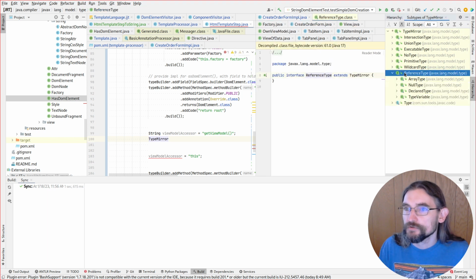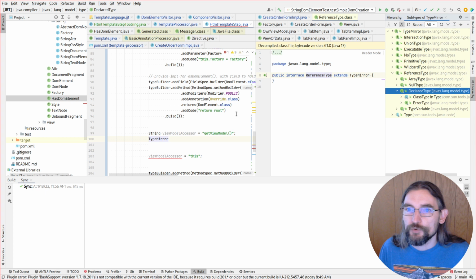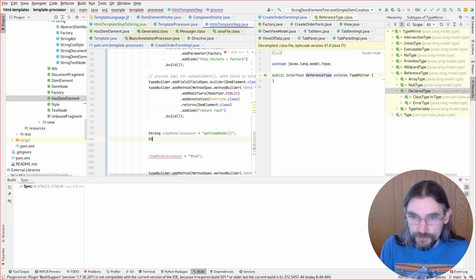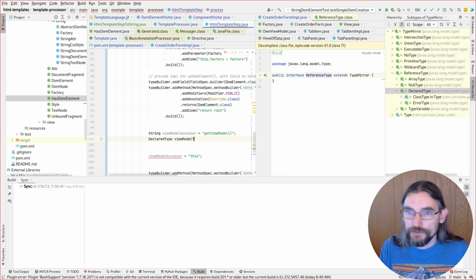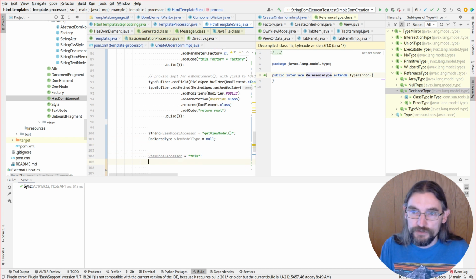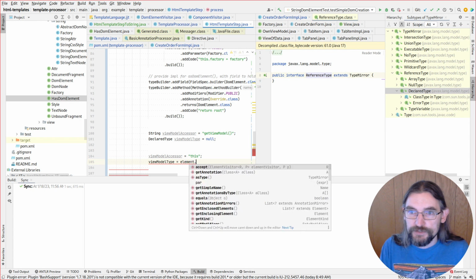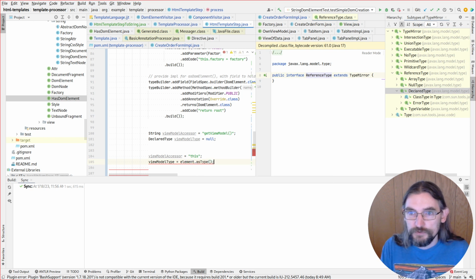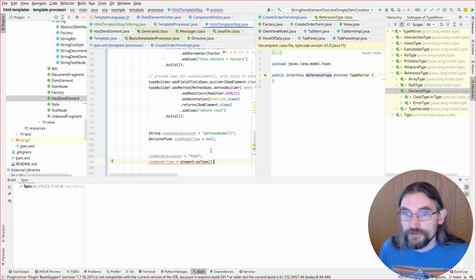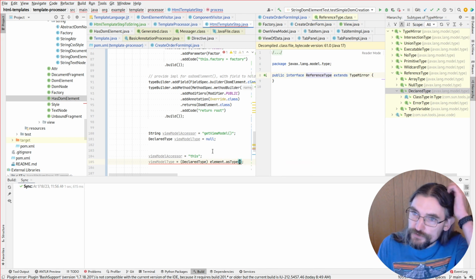Reference type? Declared type. Yeah, okay. We're going to make it a declared type, just to save time for later. View model type needs to equal something. In the case of here, the view model type is the element itself, because there's nothing else to do. Oh, you're going to cast it, right? We know that that's true.